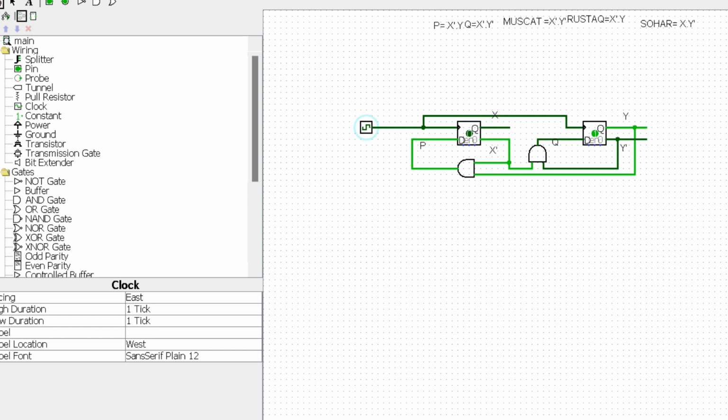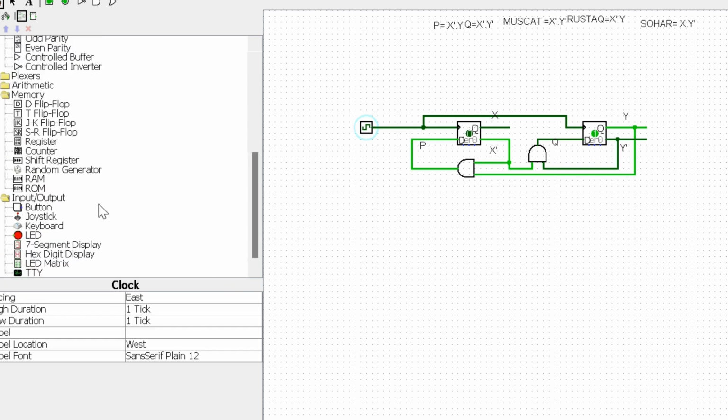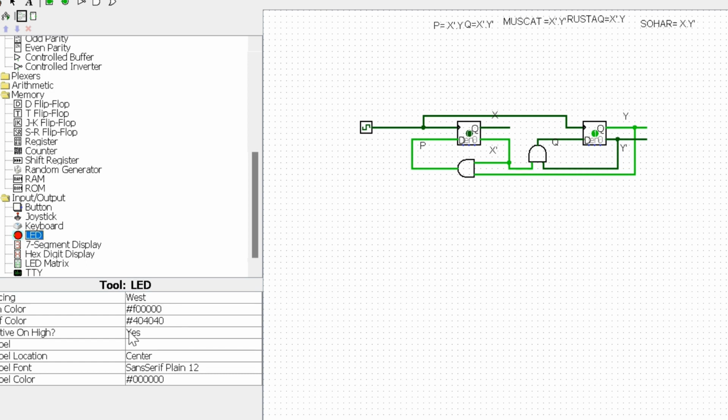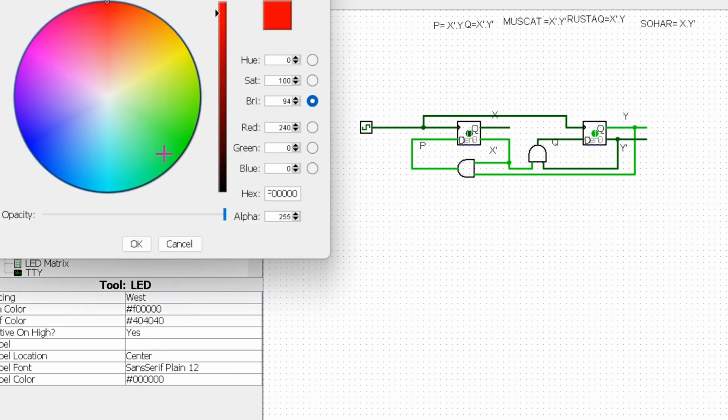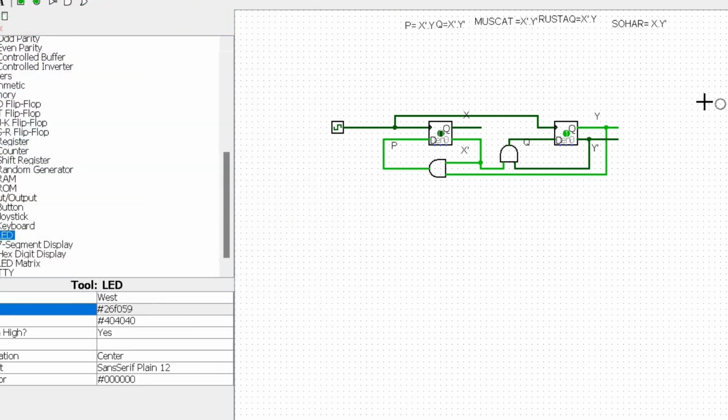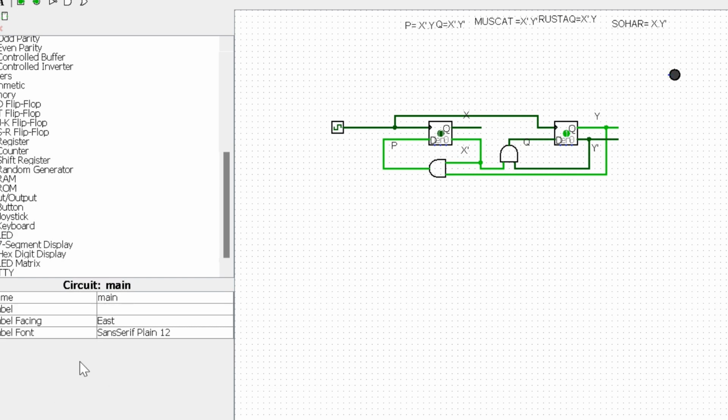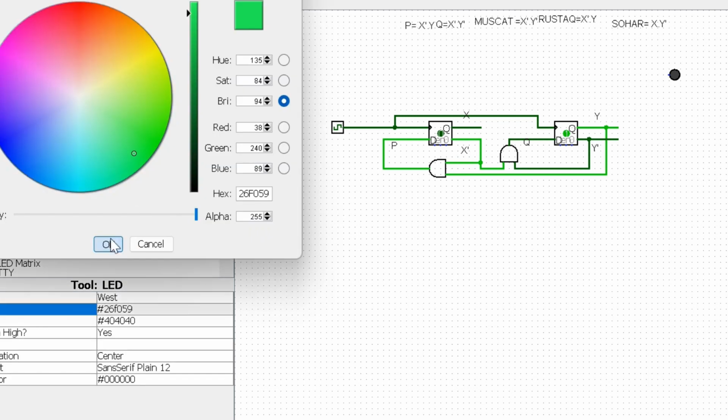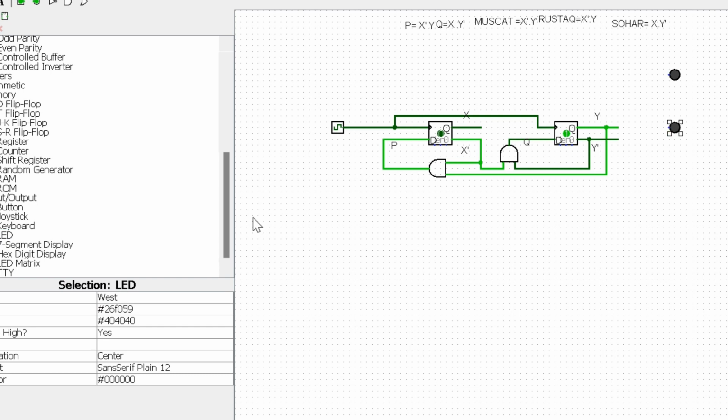So guys, now what we need is the present lights, which should be green. Okay, so here on the side I take input output and I take this LED. LED on color is red, so I will change it to green. So how many LEDs do I need? I need 3. One for Muscat, then one for Rustak, and one for Sohar. So what was my Muscat? X complement and y complement, which we already have. See, x complement and y complement, which is q.